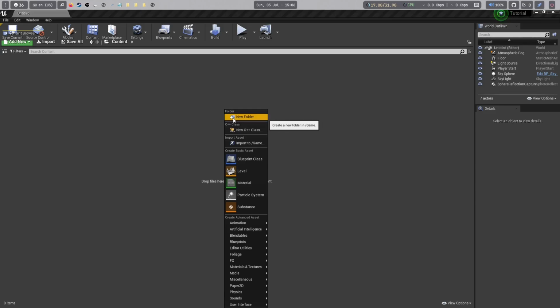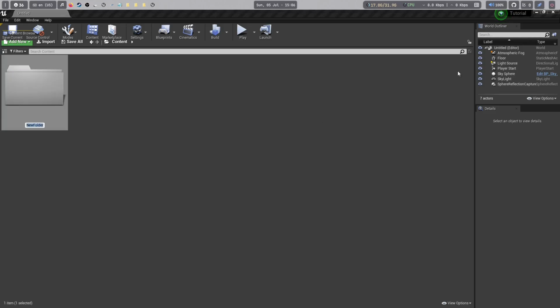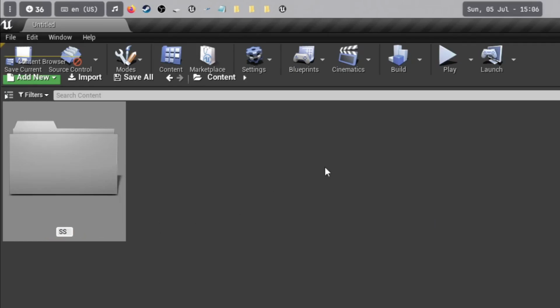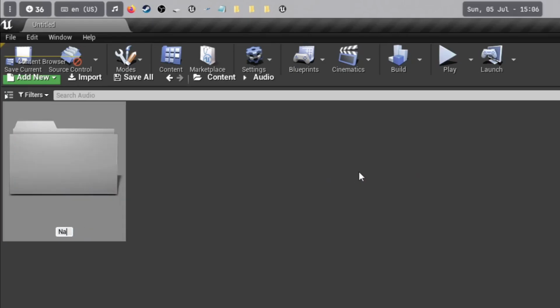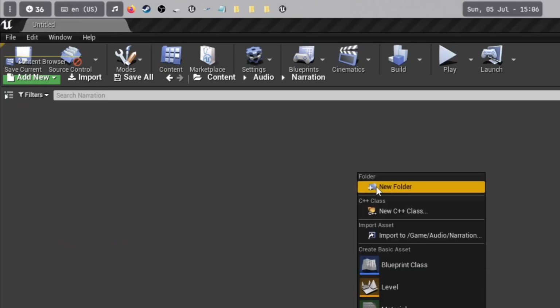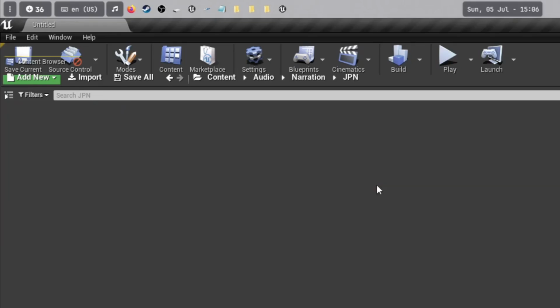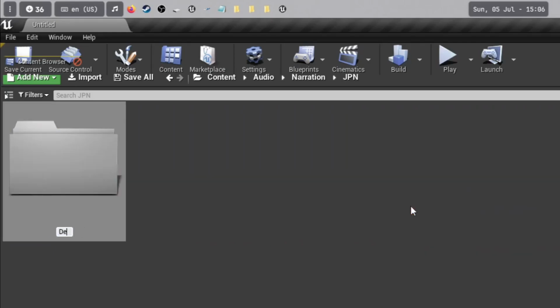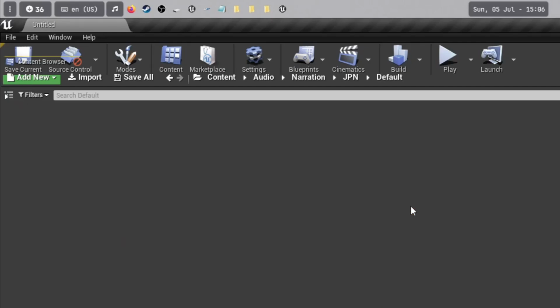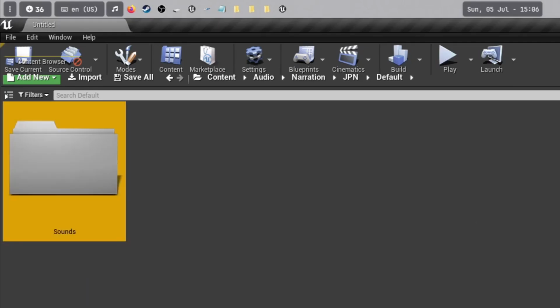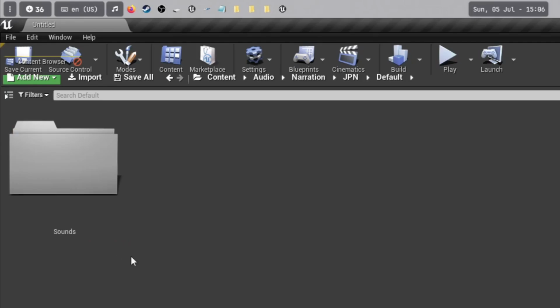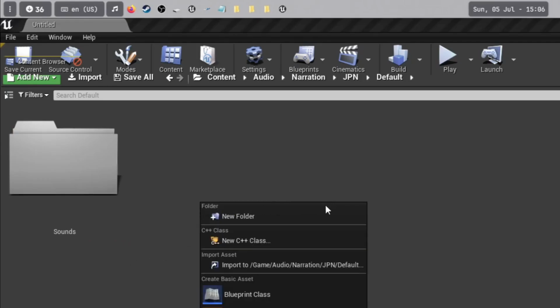So here we want a new folder. We're going to call this audio. Open this up. We now want a folder called narration. We then want JPN. We then want default. And then I have everything in a folder called tunes. I forgot if this is required or not. I have always known it as sounds.